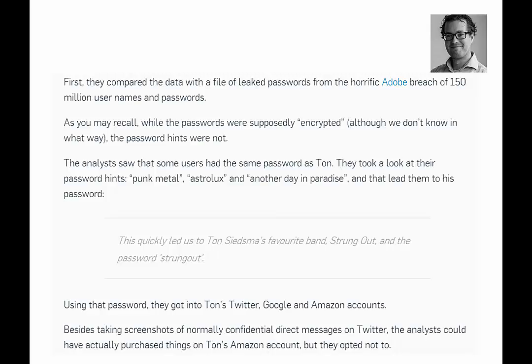So they then looked at the password hints from these various people with the same password as Tom's and discovered that they included things like punk, metal, astro, lux. And this led them to break his password and work out his favorite band. So despite the fact that he works in computer security, he's pretty lousy at it himself. They got his password, they broke into his Twitter and Google accounts, and they could have started spending his income on buying books on Amazon and things like that. So let that be a lesson to us all.